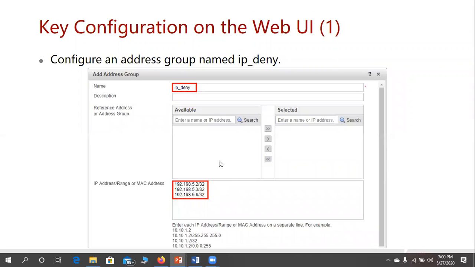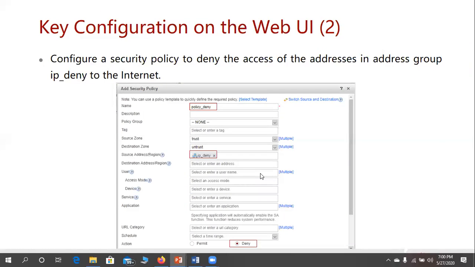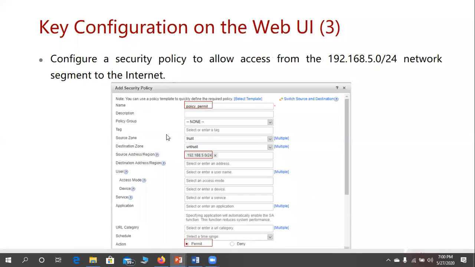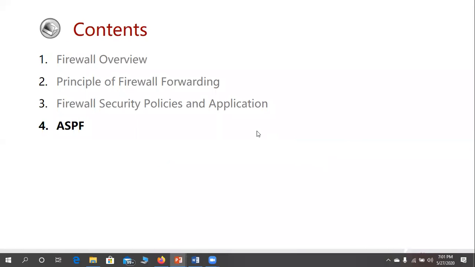How about using the web interface? It is easy. You just write the name there, and then these are the networks, okay? And then the policy, you give it the name, the directions, action, deny. How about for the other one, you give it a name, permit, the direction, trust and untrust. This is the network, and then action here, permit. As simple as that, how to configure a Huawei firewall using the graphical user interface.